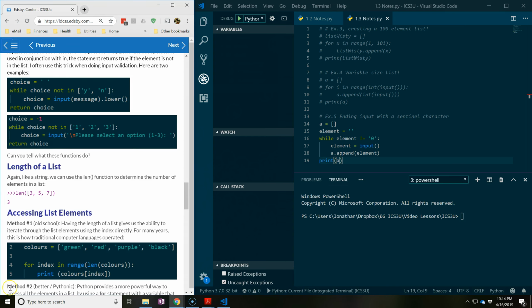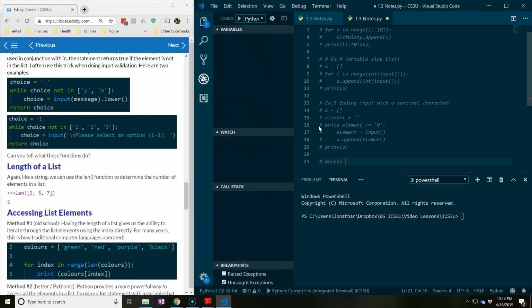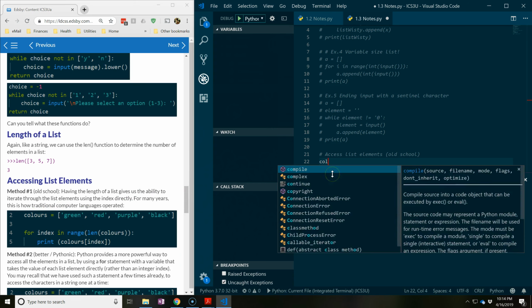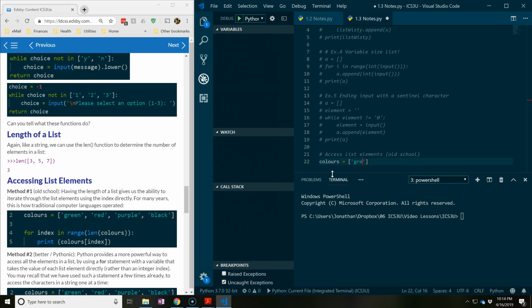Okay, so next let's look at how to access list elements and loop through them and process them. For years there was a traditional way to do this, and we're going to learn this traditional way first, just so you can see it, and then we're going to look at the better Pythonic way to do it. So let's create a new example here, and we'll just call it accessing list elements old school. We have this list of colors, which we'll type out: colors equals green, red, purple, and black.